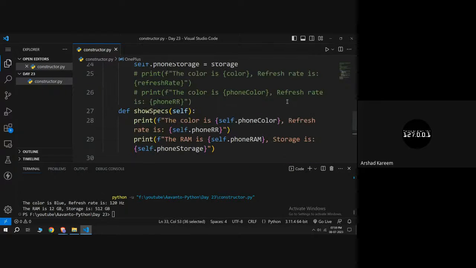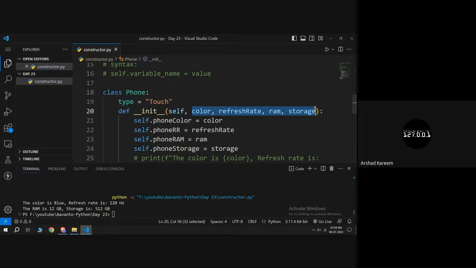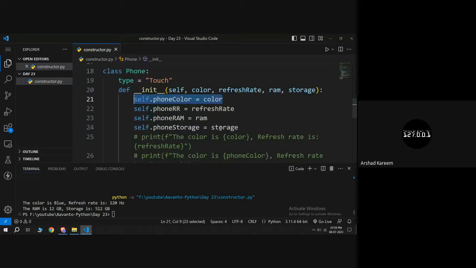So these arguments are getting stored inside these parameters: color, refresh rate, RAM, and storage. And I am saying self dot phone color equal to one plus. What is self now? One plus. So one plus dot phone color is blue. So phone color of one plus is blue. Now it is getting stored in my heap memory.